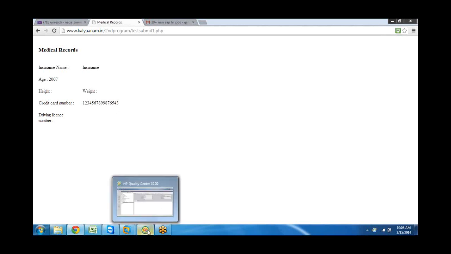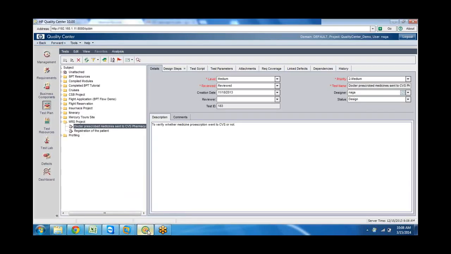The moment a defect is raised, you will come here, and you will write the defect. You will log the defect. Therefore, what is the need of logging the defect?